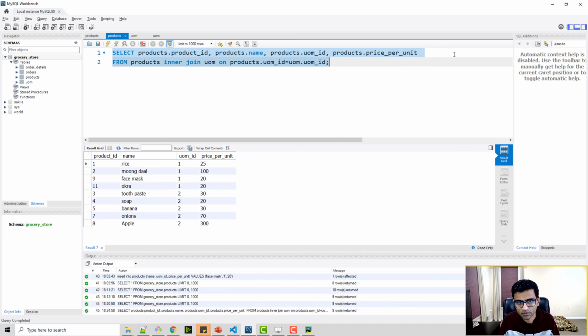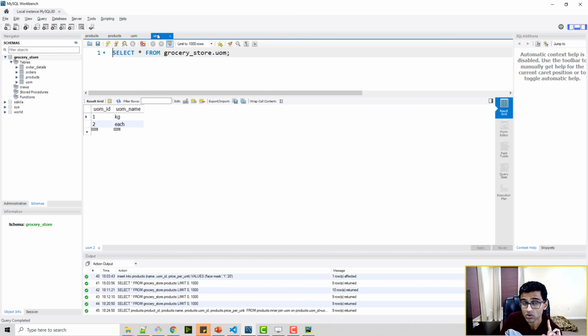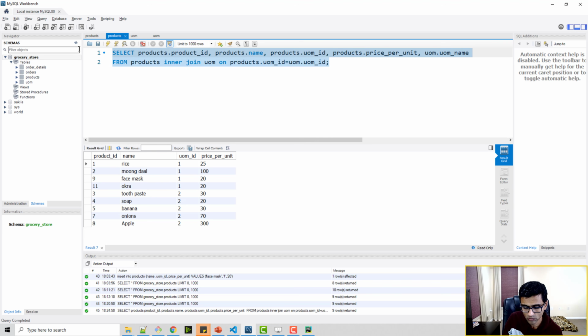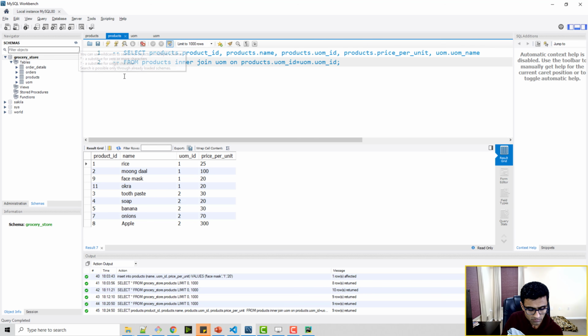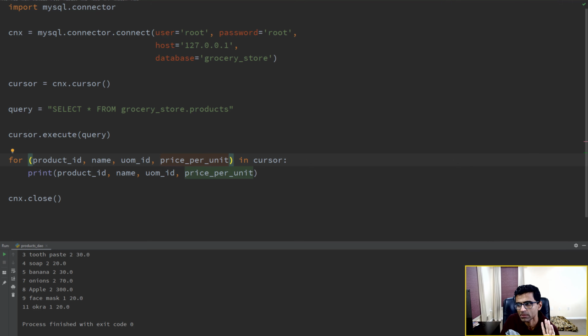If you do control enter, it will execute the query, but I still don't see UOM because I have to specify that in select. So I will say UOM dot UOM name, because UOM name is in the UOM table. Okay, and when I do control enter, see, I got this. Perfect. So all I need to do now is copy this query to my Python code.